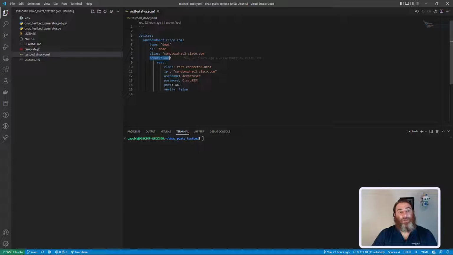Under connections, we're going to use the REST connector, restconnector.rest, with the username and the password to sign into the DNA Center. These credentials could be encrypted using secret strings or a vaulting technology. For now, for the demonstration, they're in plain text.